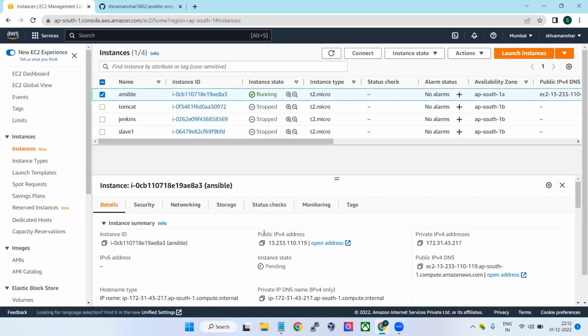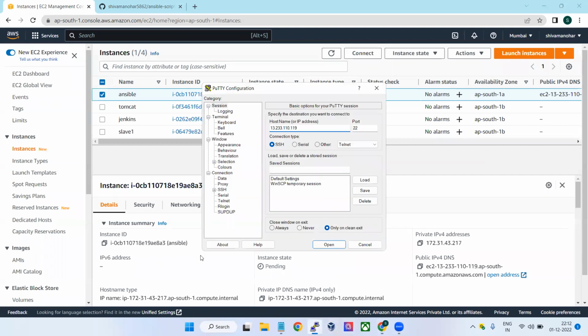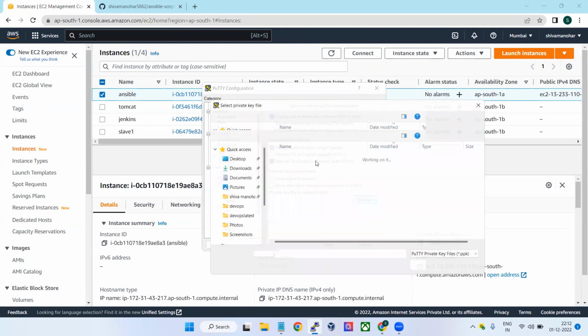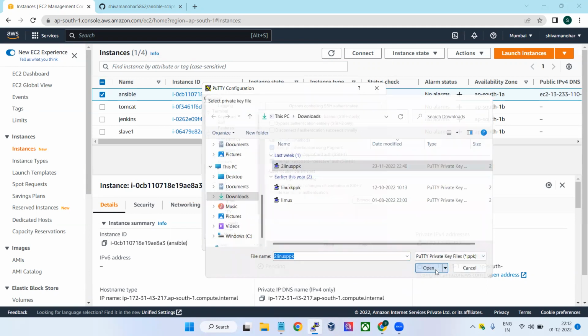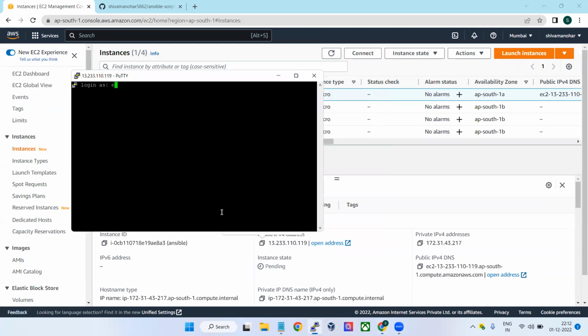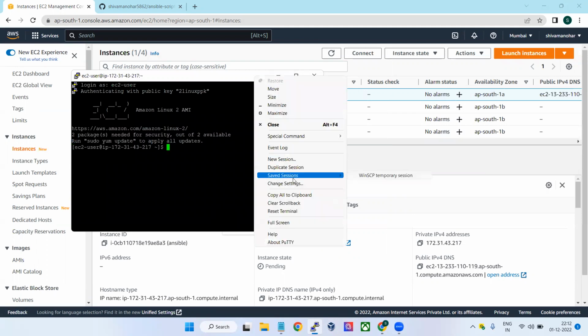Now it is running. Copy the public IP of this machine. Paste the public IP. Under SSH authentication, browse to your PPK file. Select the PPK, open, and accept. Login as ec2-user. Change settings.